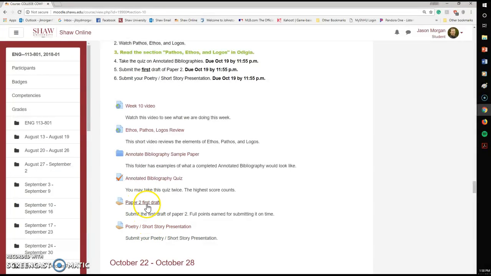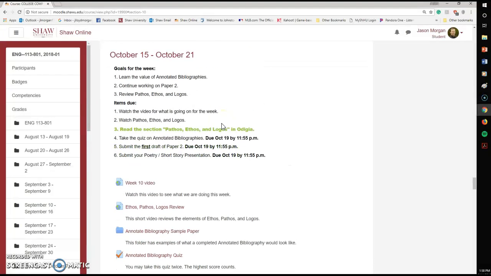Please put effort into this first draft. The more effort you put into this first draft, the easier the final draft will be. This will give me a chance to see what you're struggling with and what you need to do, so I can give you feedback so you can fix it for the final draft of paper 2. So that's what's happening this week. Three things due by the 19th.